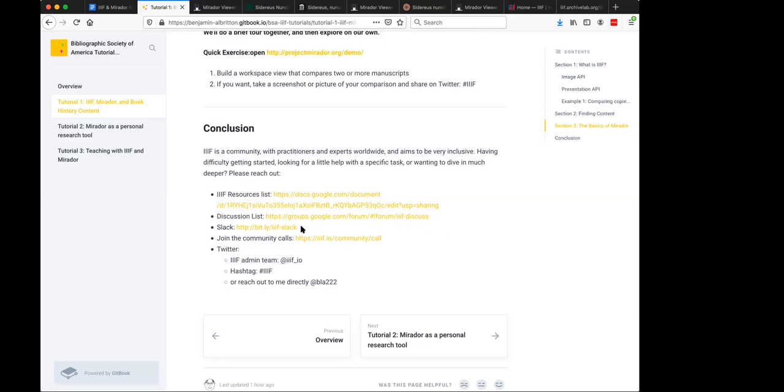If you happen to like using Slack, there's a fairly robust amount of activity on the IIIF Slack. There are bi-weekly community calls, either technically focused or community focused. And from the names that I've seen in the list, I know that some of you have actually attended those. And then Twitter is also a nice place to reach out. The team at IIIF_IO is very responsive. If you want to share IIIF content, the hashtag IIIF is there. Or really anytime, feel free to reach out to me directly at BLA222.